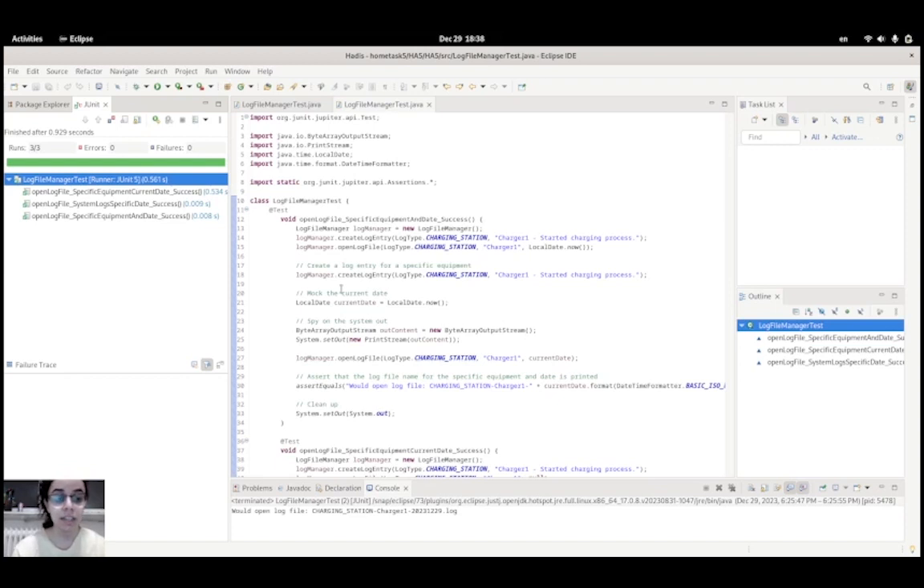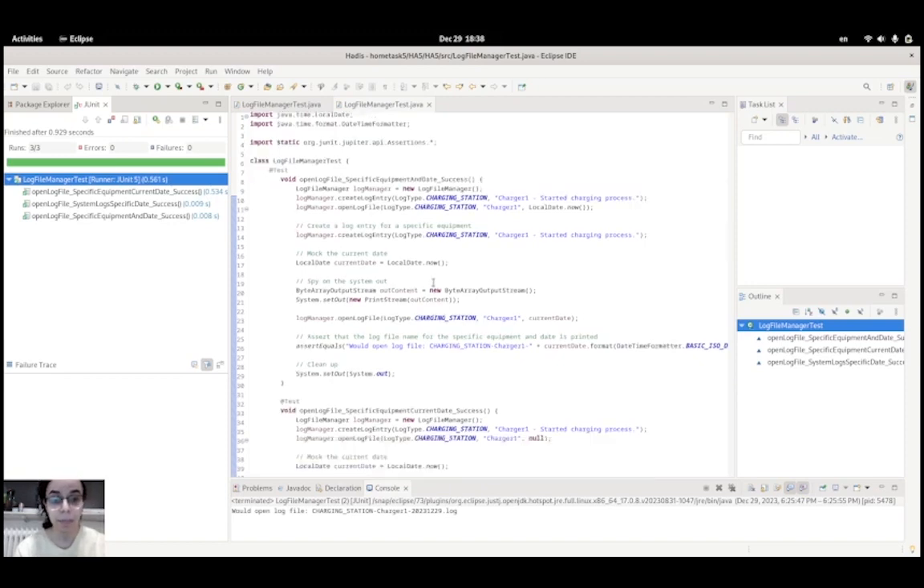In the first test, it simulates creating a log entry for a charging station named charging 1 and the message saying it started charging. Then it pretends to open a log file for charging 1 on the current date. After that, it creates another log entry for the same charging station and pretends to open a log file again. The test checks if the expected log file name is printed out for the specific equipment and date.